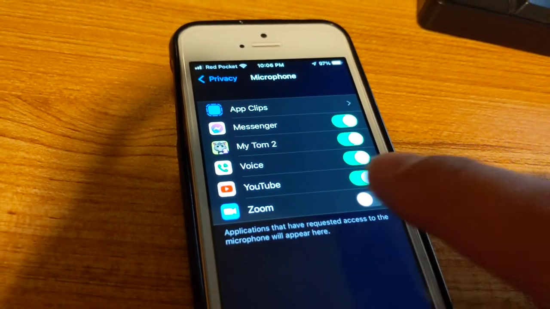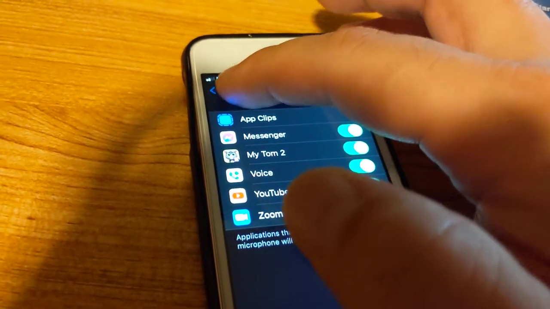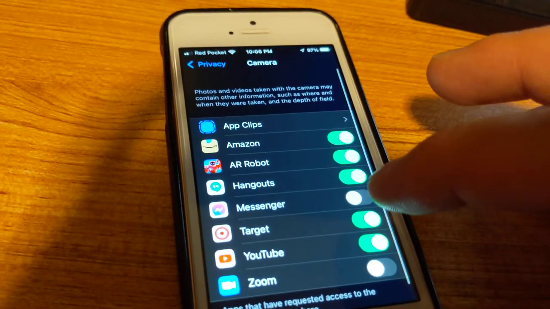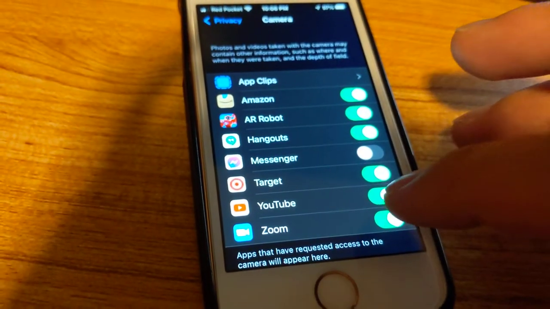you can easily enable it just by clicking on this. But I'm going to leave it disabled. I'm going to go back over into camera and show you here that you can enable. You can see over here in Zoom, enable, disable.